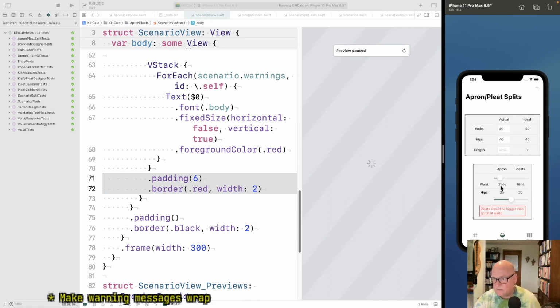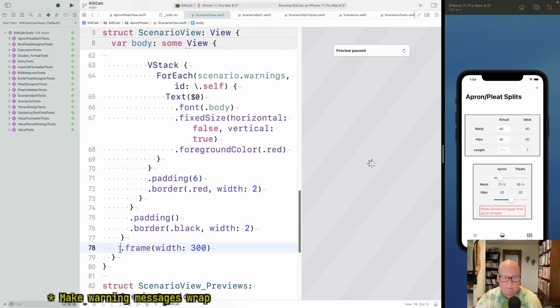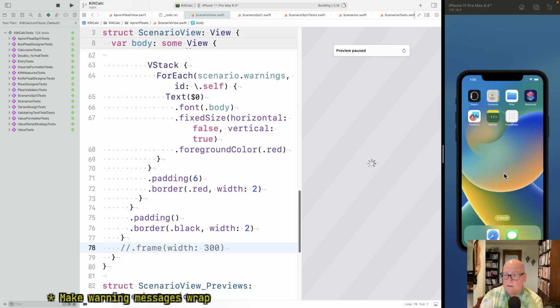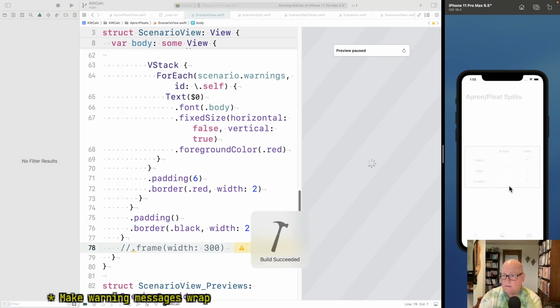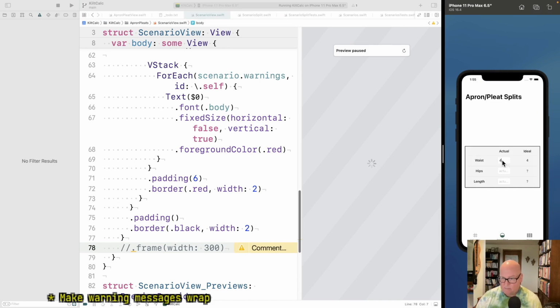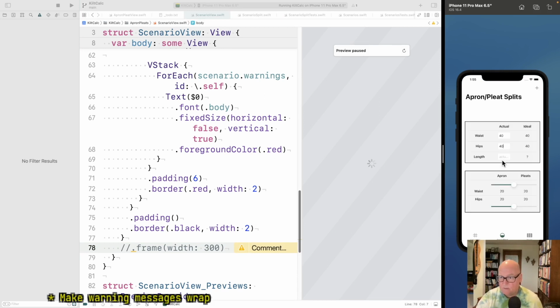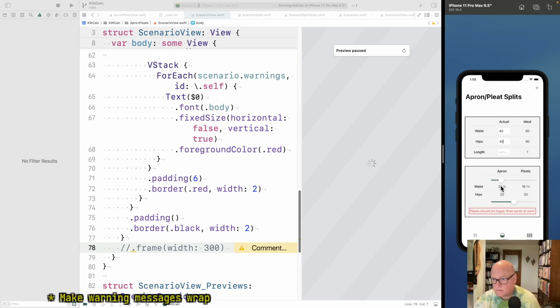Well, even 350, 300. But I think if I take this out, everything is going to fall apart. Which I don't really want. I mean, I like it like this. Ooh, that's still okay.